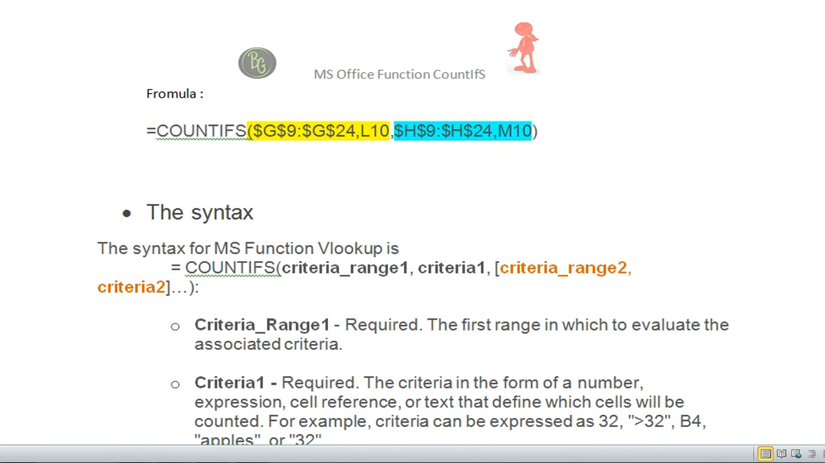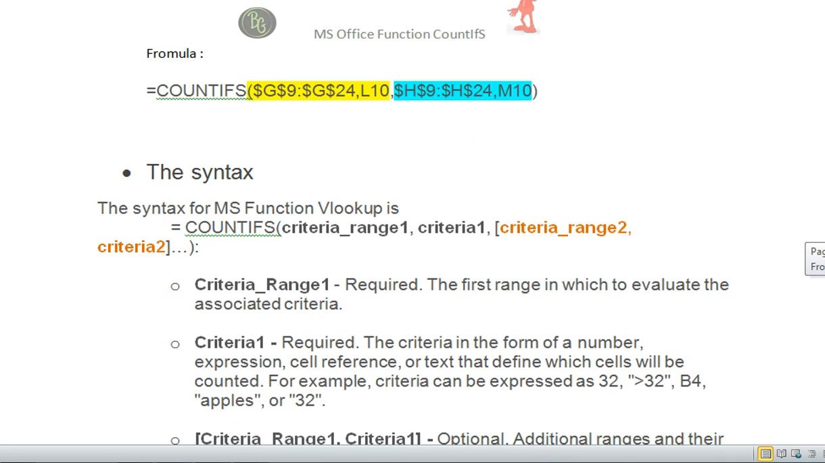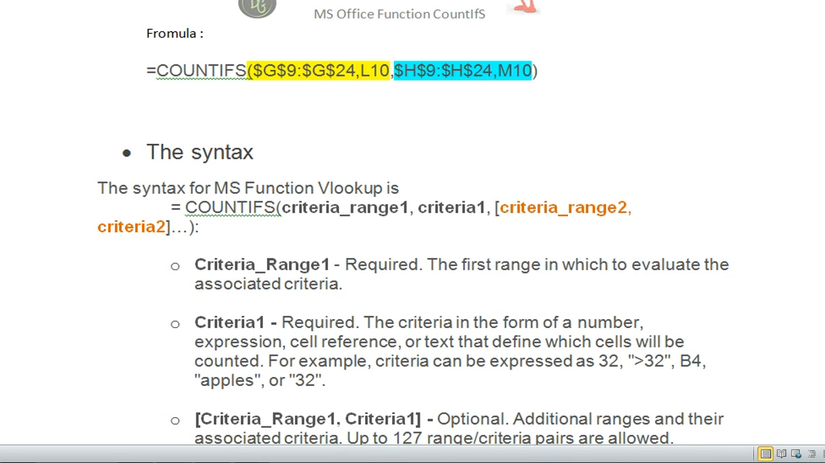Here comes the formula for the COUNTIFS function. The first yellow highlighted section indicates the first range and criteria. The second highlighted section in blue gives us the second range and criteria. So the question comes, how many ranges and criteria can be given? Up to 127 range and criteria pairs are allowed in one COUNTIFS function.